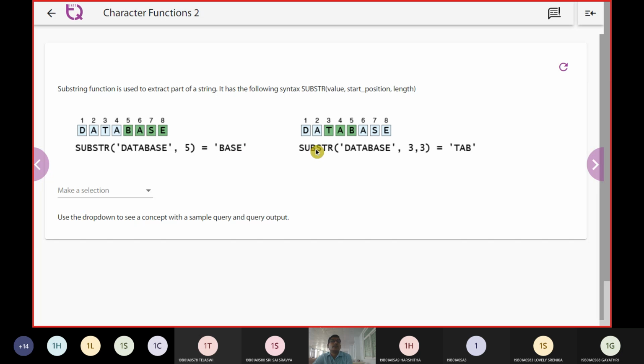Now, the syntax of this substring is telling the value, database, start position, and the length. So the database start position should be 3, 1, 2, 3. It should start with T. How long does it have to spread? It is going to be given with length. It should spread with 3 characters. Therefore, TAB is going to be chosen and displayed.